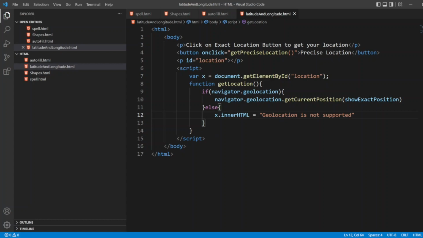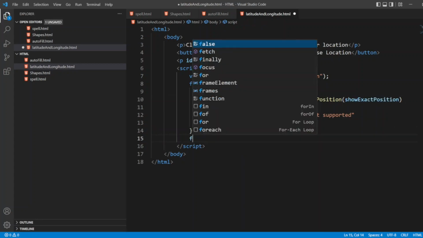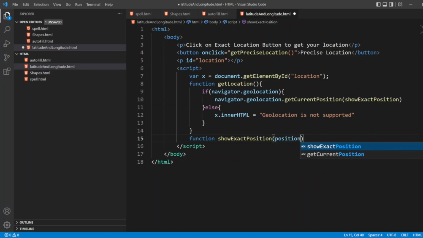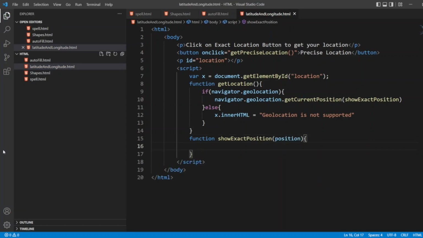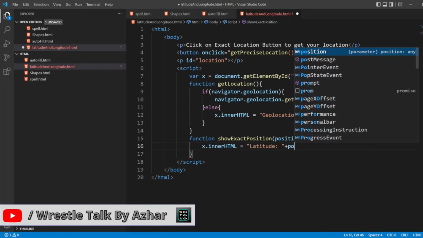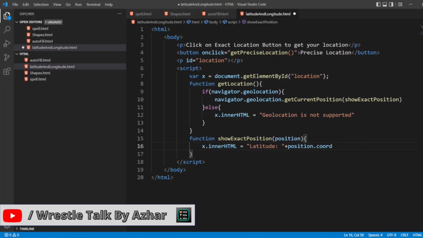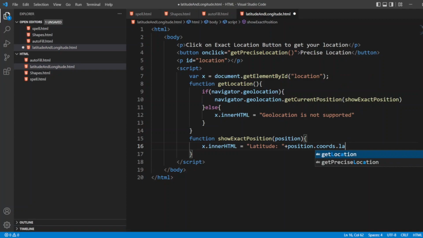Now I'll write this function. I'll copy this. I'll write it here. Function showExactPosition. Here I'll pass the position. Now, so let x.innerHTML equal to, here I'll write latitude, I'll write the plus code. I'll write position.coords.latitude.